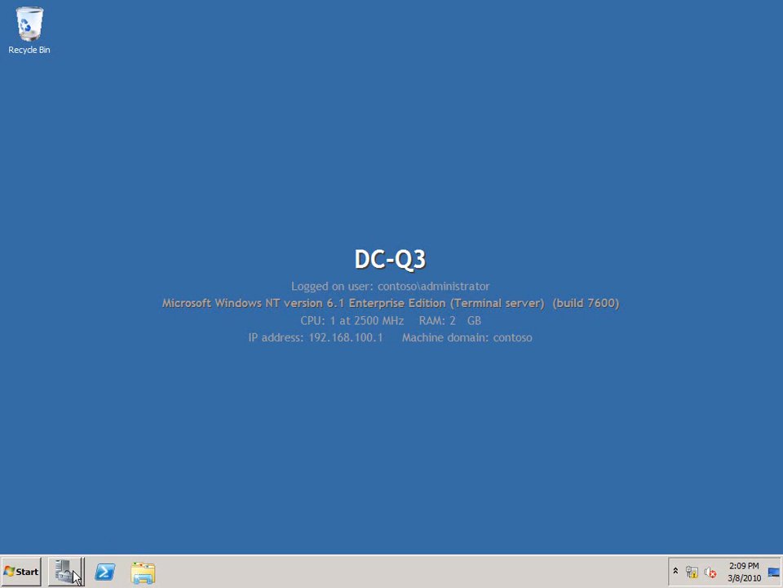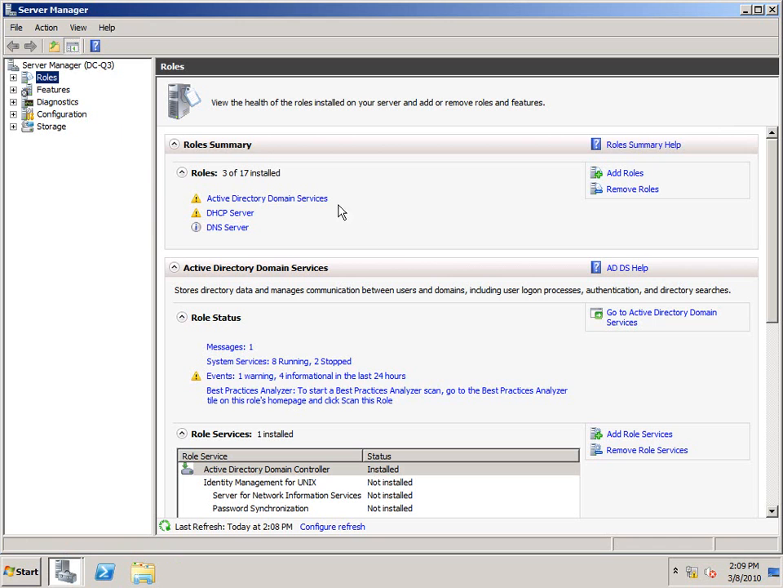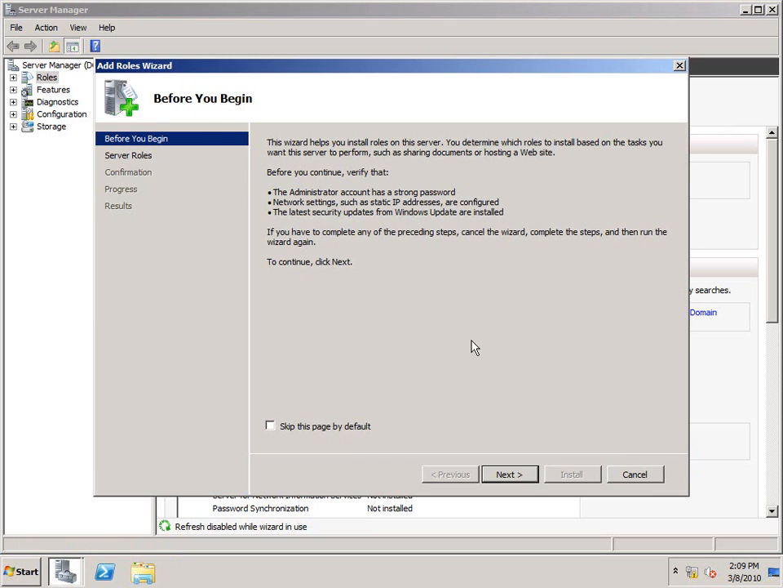To start the installation of the Windows Deployment Services, I first want to go into Server Manager, and I'm going to go ahead and add the role. Before I do that, just want to point out Active Directory, DHCP, and DNS are already installed on this machine. They don't have to be on the machine, they just have to be somewhere in the network.